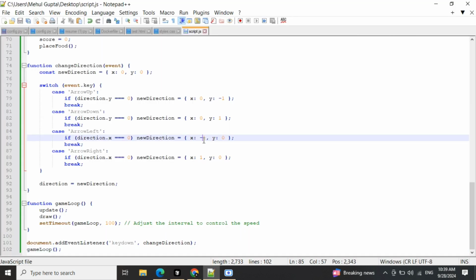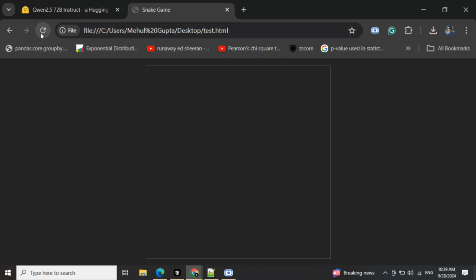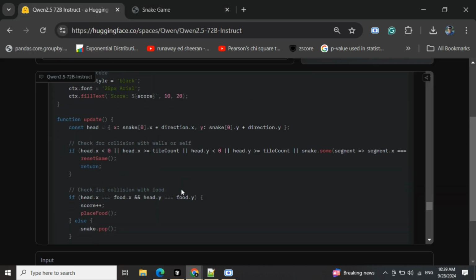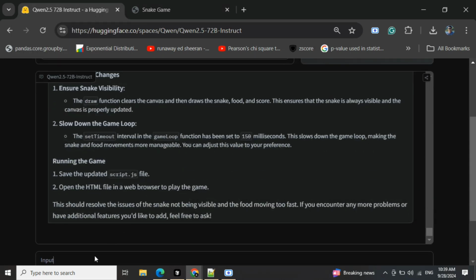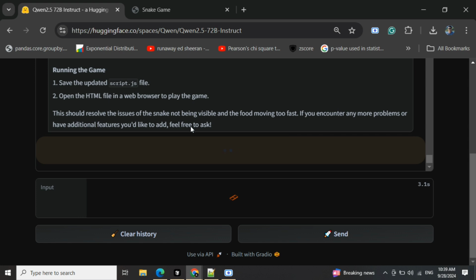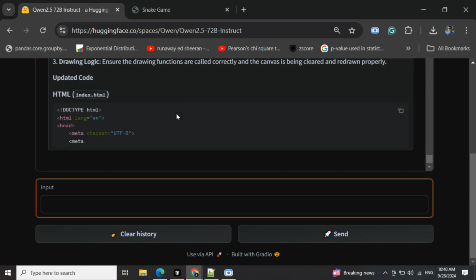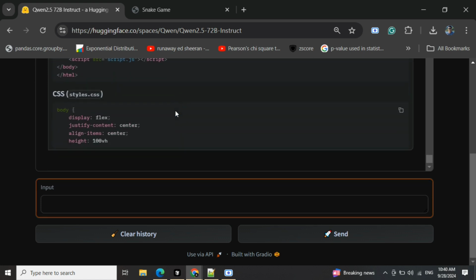We've got our code. Let me update the file again. Now the entire screen is just blank for us. Nothing on the game. I guess building out a snake game is a little challenging for the Qwen 2.5 72 billion model. We will try the last time, else we will just quit this. And this will give us an idea of how complicated stuff it can create for us.